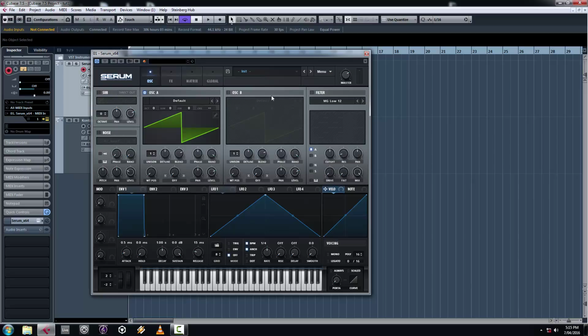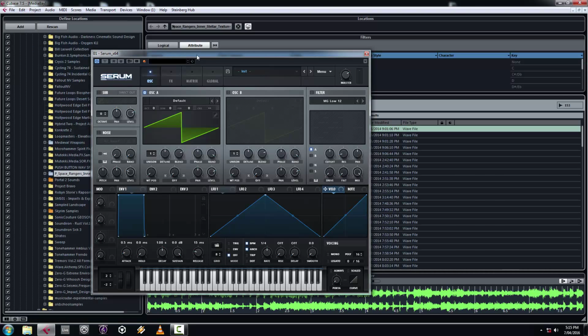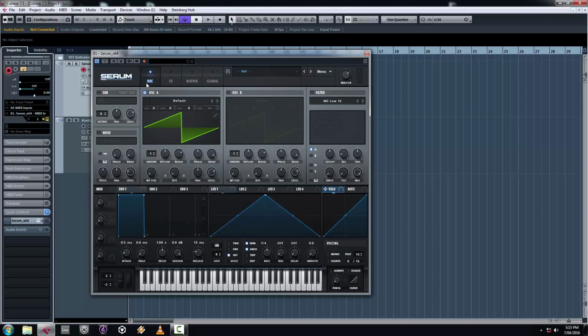It's got a lot of the features that the Virus does and some that the Virus doesn't, which is pretty cool. So it's got all the standard waveforms, plus you've got all your wavetables and all that sort of business with it.